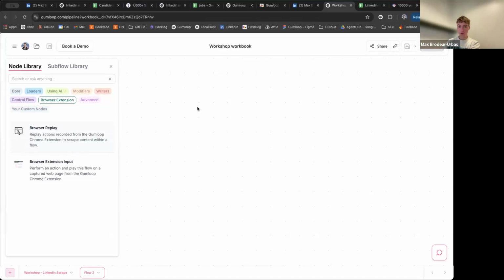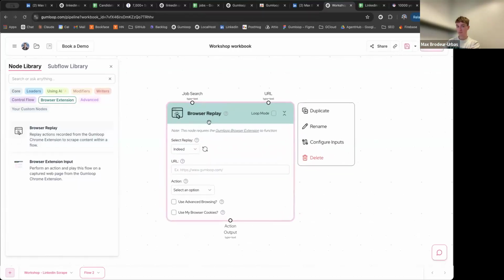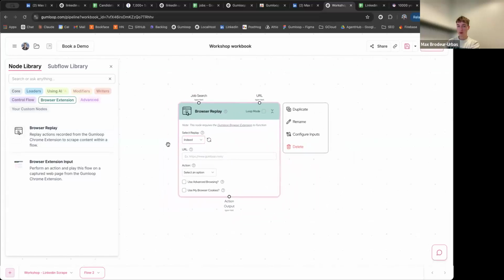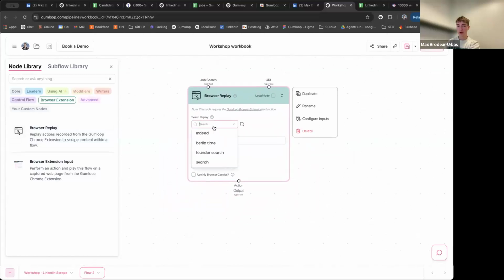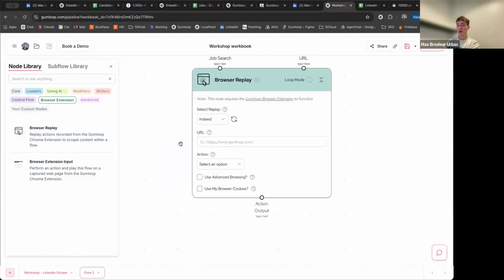Okay, so when I drag in the browser replay node, it's going to show me all of my replays. I think search is the one that I was using. Can this get past I'm not a robot? It can't get past CAPTCHA, but it can use your browser cookies. Is there a workaround for CAPTCHA? Not at the moment. No.